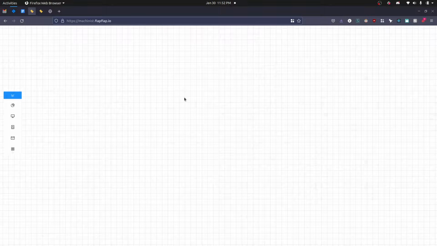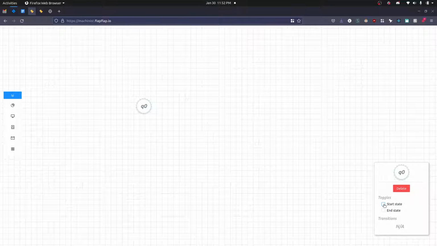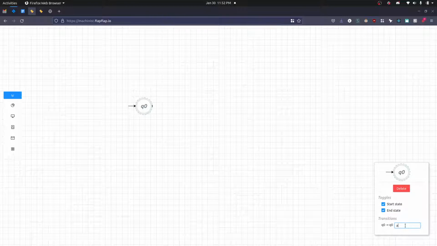We can test it out by making a small machine. We'll make a brief machine here that just accepts any string of A's. So we'll make a transition self loop, and again the UI is not present to actually render this as a loop, but this little node here is a self loop. We'll make this a start state and end state, and we'll give that transition an A symbol.